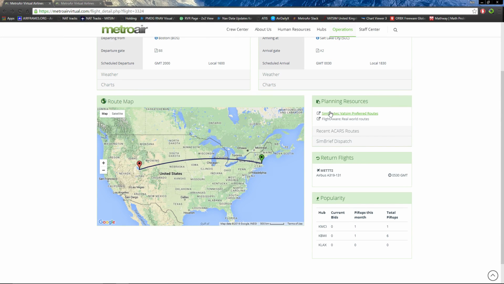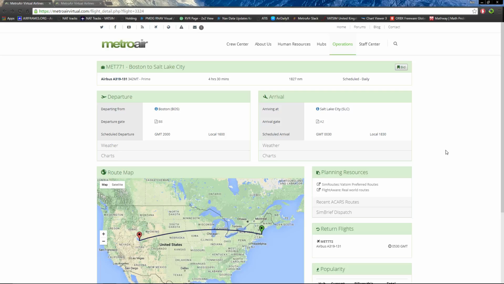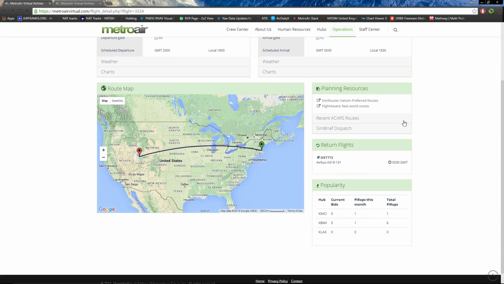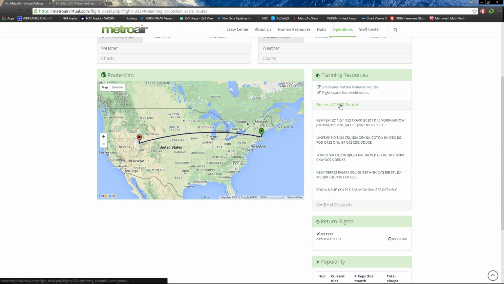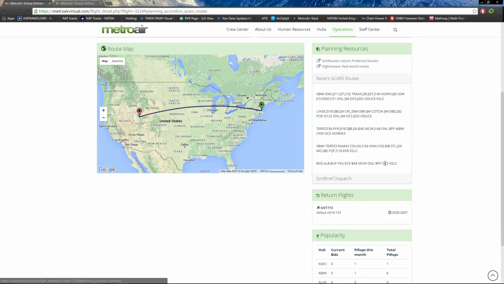To find our route, we can use SimRoutes or FlightAware, or a couple more mentioned in the Finding a Route page, another document under the training section. Also, there's some recent routes flown by other pilots here at Metro, recorded by ACARS, that you can use if they suit your aircraft and aircraft equipment.